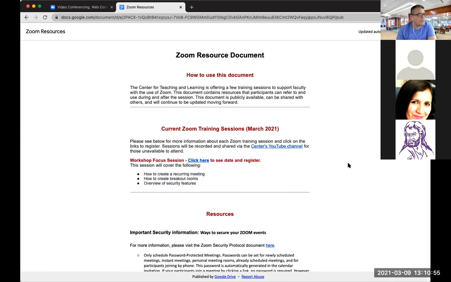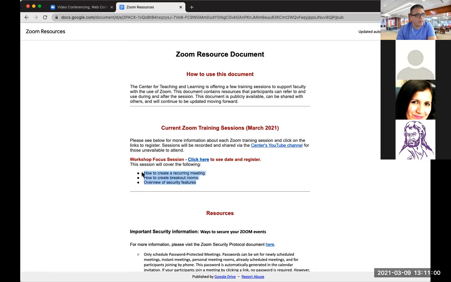So this is what we have in front of us. Specifically in this session, we're going to be talking about these 3 points. These are things that faculty have been writing about with ongoing questions: how to create a recurring meeting, especially now at the start of the semester, how to create breakout rooms, and obviously we want to make sure that everyone is aware of the security features. Knock on wood, it's not going to happen to you, but in case you do come into any problems, we want to make sure that faculty are aware of the security features and how to secure their meetings, okay?